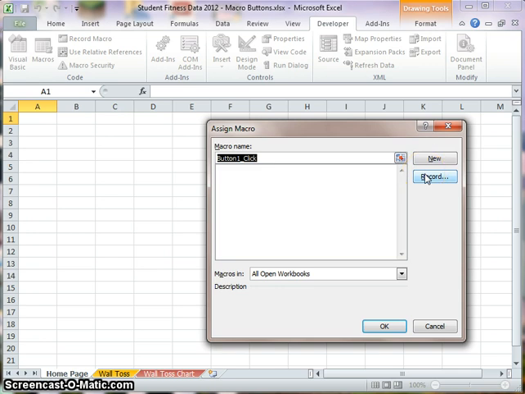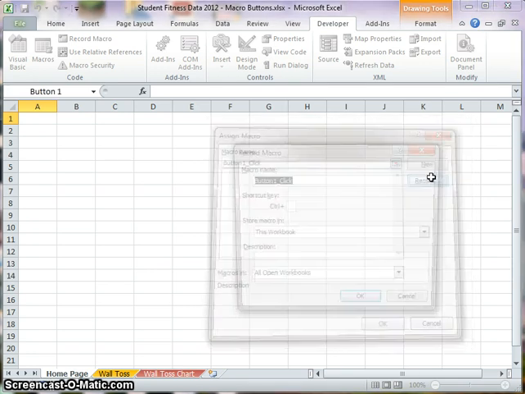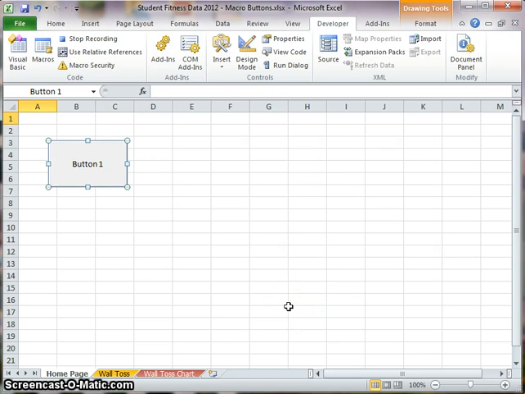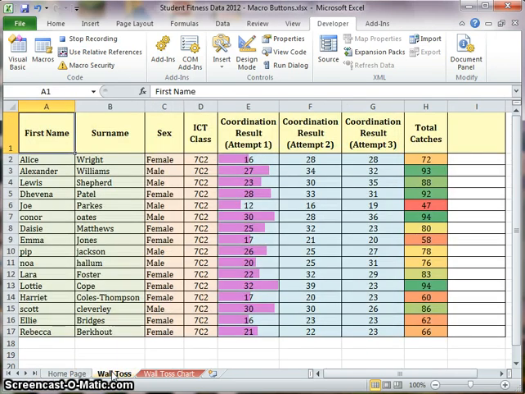Well, I only want to do one thing, which is go to the wall toss worksheet. So I'm going to record that by clicking record, pressing OK. Then this is now recording. There's a little square here. It's actually the stop button. So what I'll do is I'll click on wall toss worksheet there, and then click on that little square to stop the recording, and you can see it's gone back to what it was before.